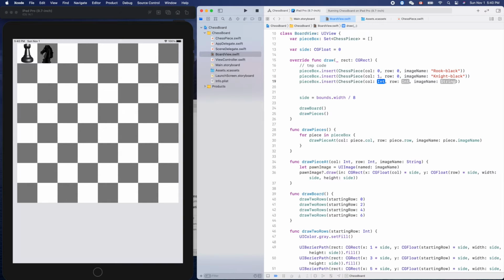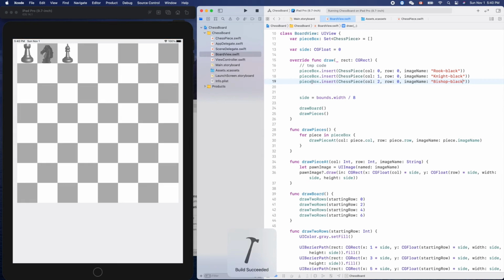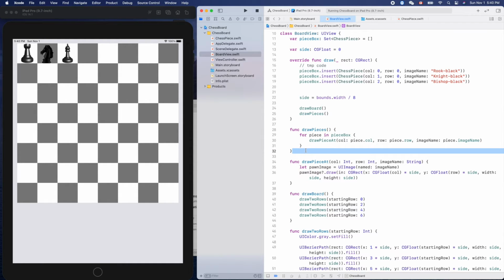The next one is row 0, column 2, right? Is the black bishop. Okay, now run it. You see, we just insert this into the box. We didn't modify any drawing related code, so this is a general solution. Cool.